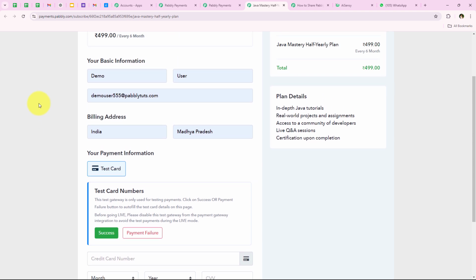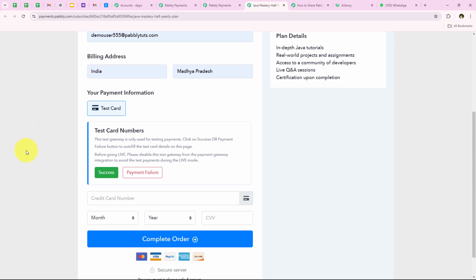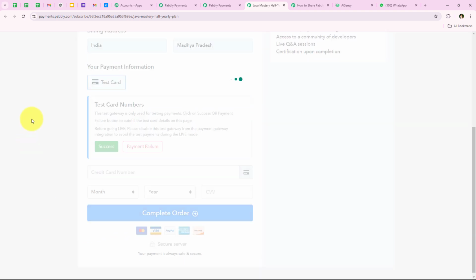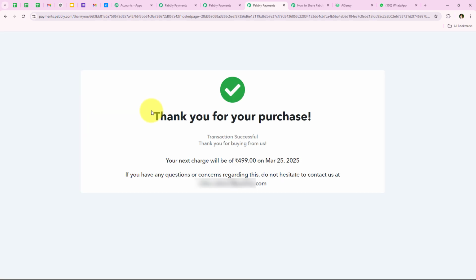So if you're using a live account, then you're going to add your selected payment gateways right over here. So let's suppose that I'm going to use this only. I'm going to click on success, and over here you can see the card details. So now I'm going to click on complete order, and as soon as we click on complete order right over here, yes, you can see thank you for your purchase, transaction successful, thank you for buying from us. So yes, with this we have successfully purchased this, and we have successfully done the test submission too.